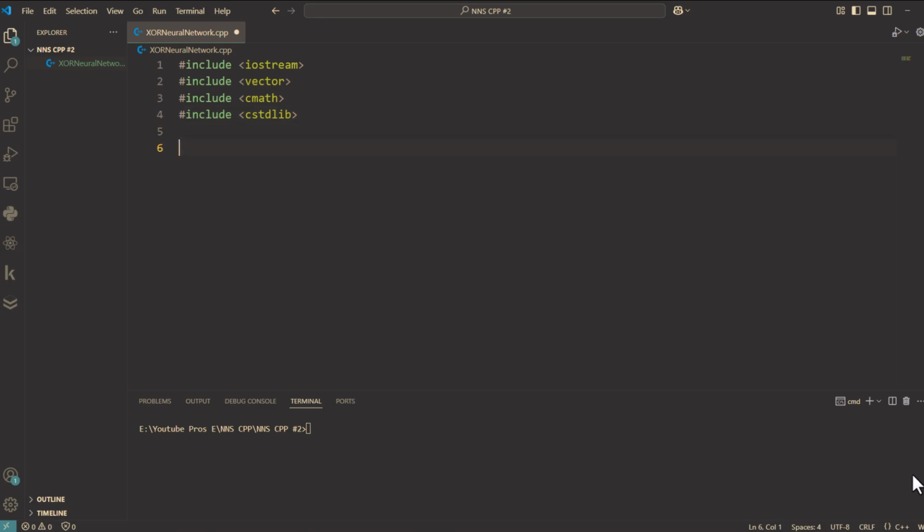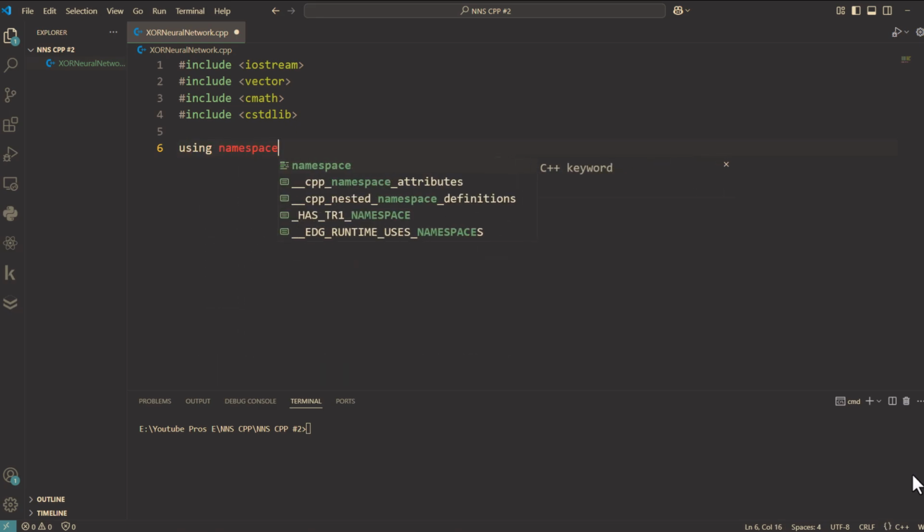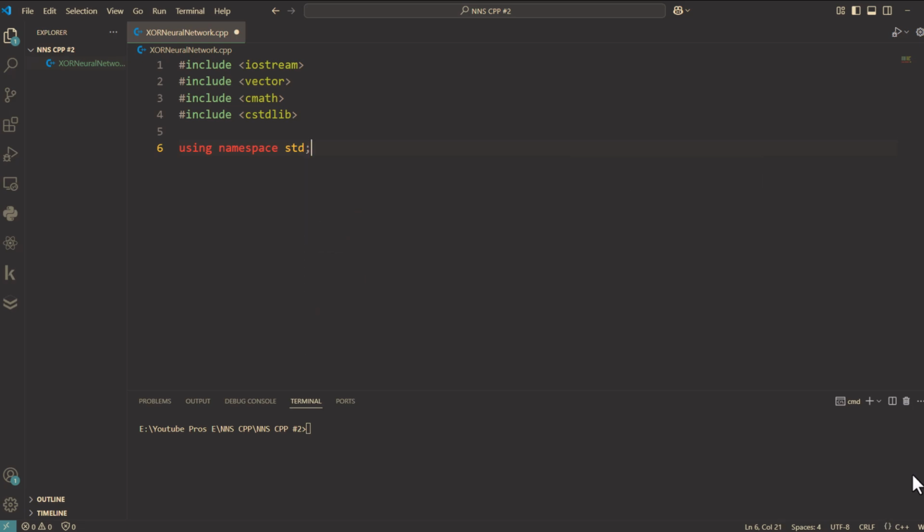And here I'm going to use the std namespace: using namespace std; to avoid writing std:: before standard library components like vector and cout.